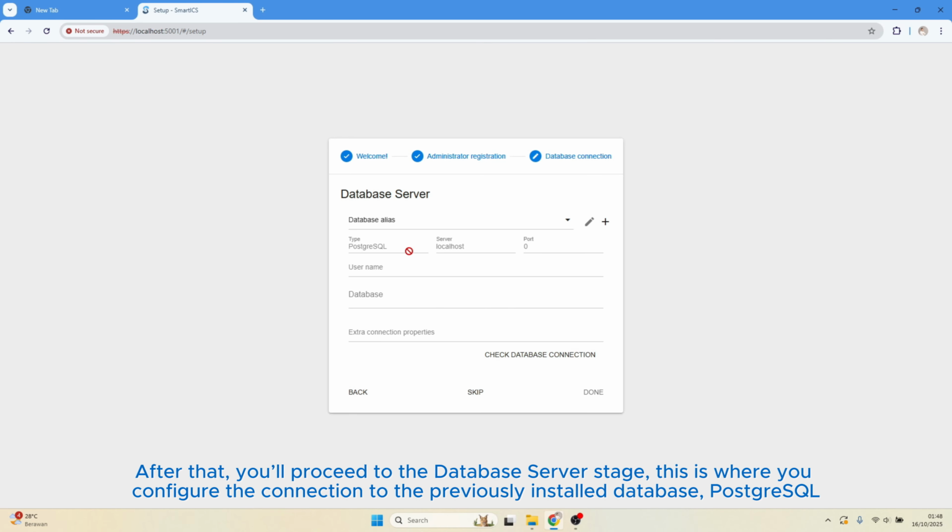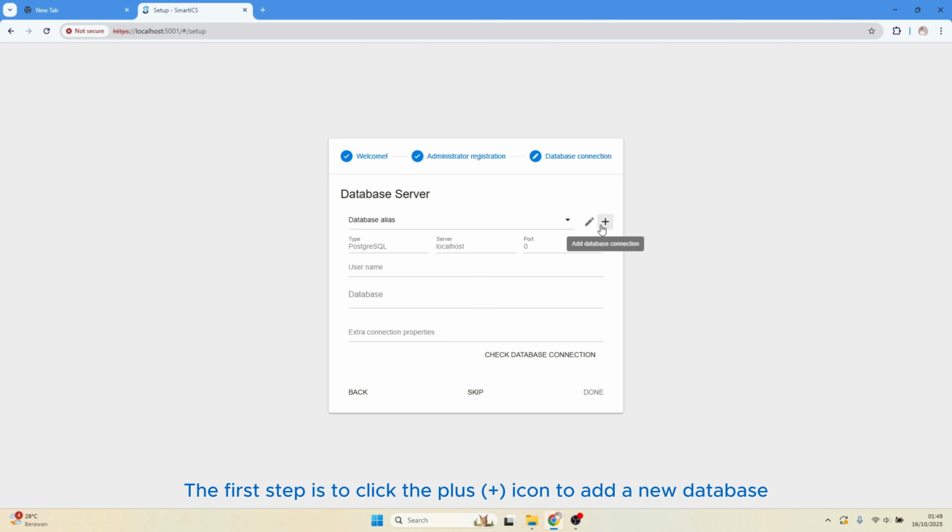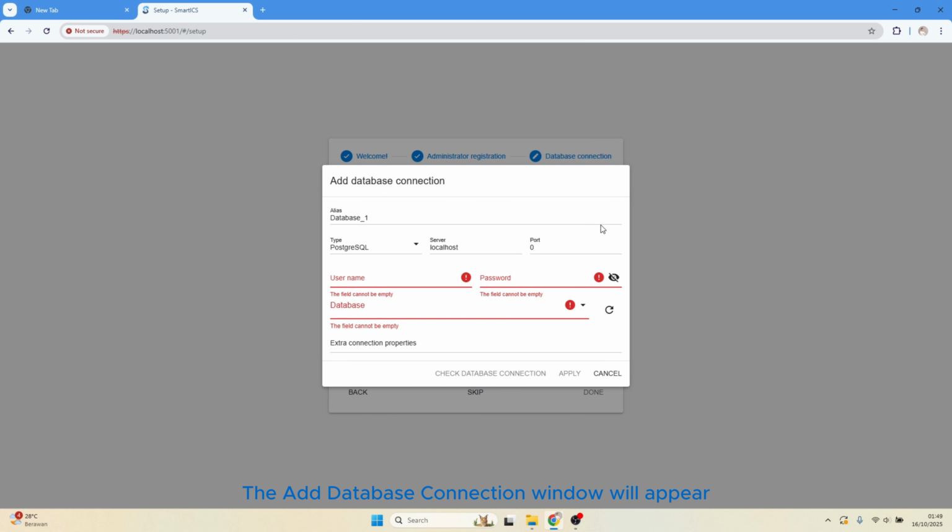After that, you'll proceed to the database server stage. This is where you configure the connection to the previously installed database, PostgreSQL. The first step is to click the plus icon to add a new database. The Add Database Connection window will appear. Give the database a name of your choice. Select the database type. Choose PostgreSQL.